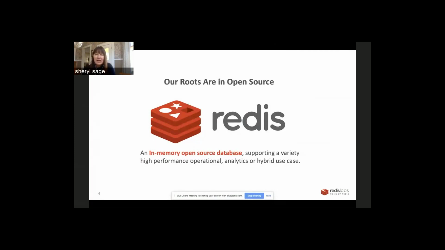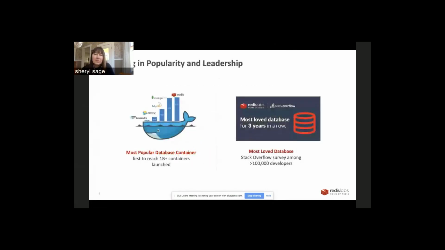Data persistence and high availability in Redis Enterprise really set it apart from the common cache, and we find that customers frequently use Redis to store high velocity data that isn't stored anywhere else. Redis has been growing in popularity and leadership. It was the first database container on the Docker Hub to reach 1 billion downloads. And just yesterday, very excited, we learned that Redis was voted the most loved database for a third year in a row from Stack Overflow.